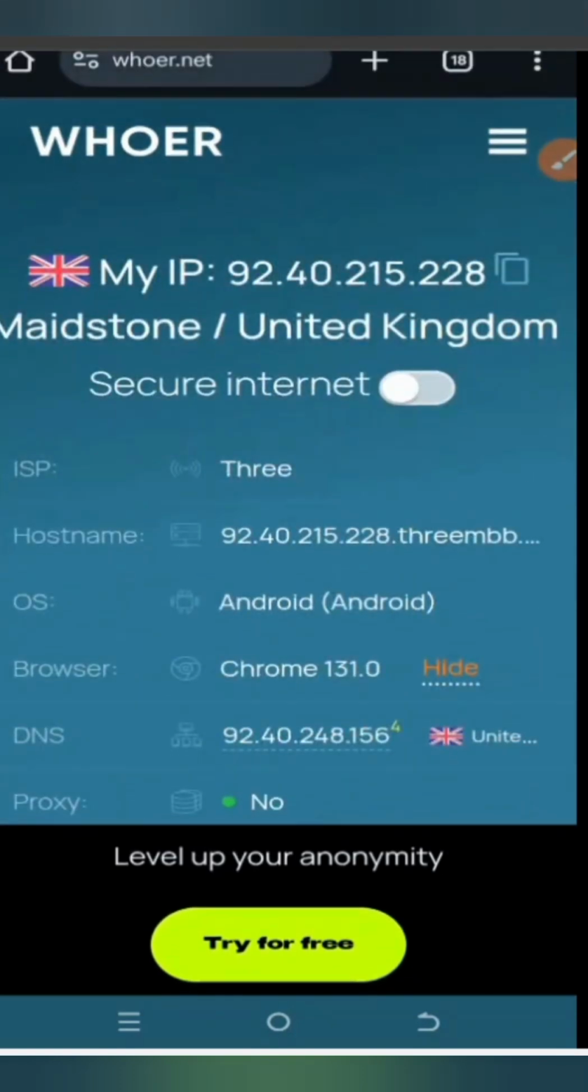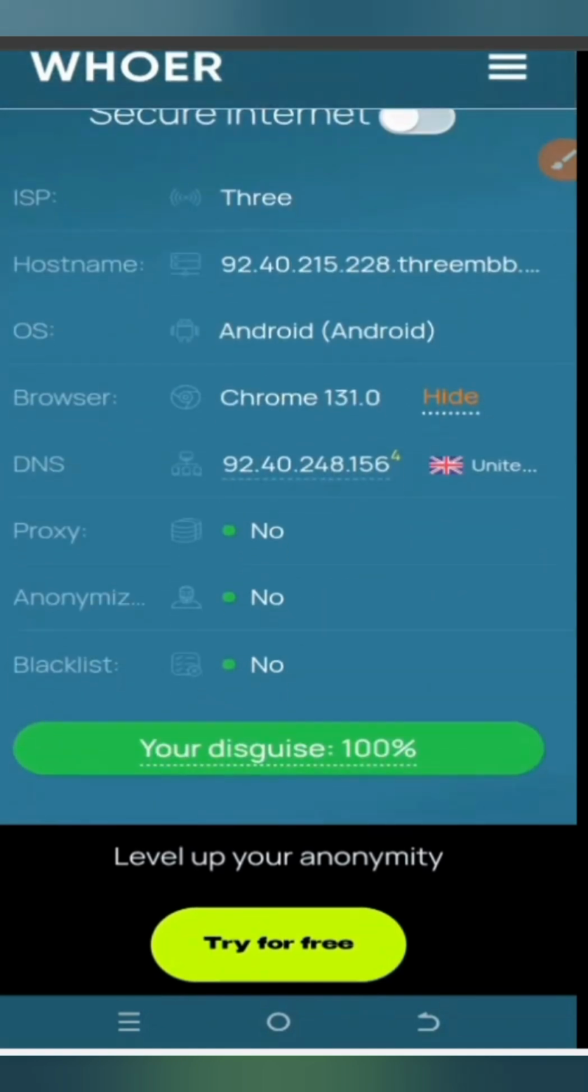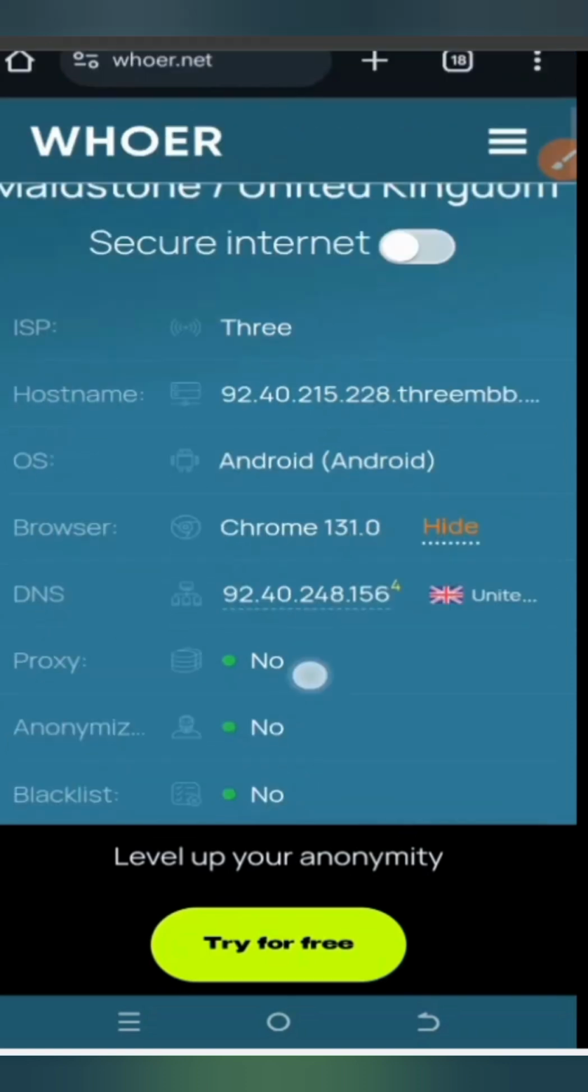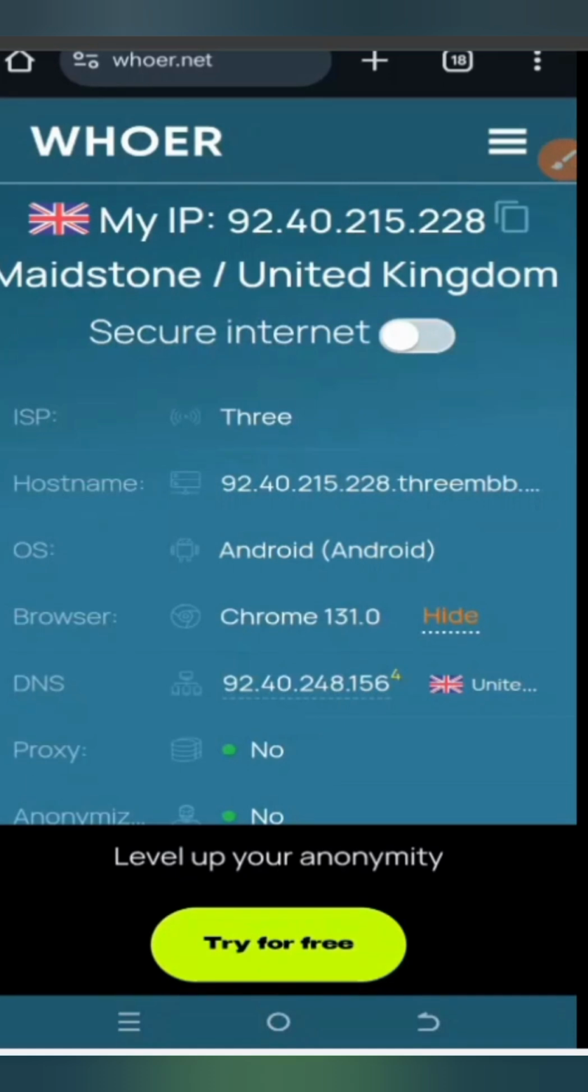We have 100%. If you're having 90%, it possibly means that your time zone is not correct. So you have to make sure that your time zone matches the country you are connected to. Once you have been able to do this, it means that your proxy has been successfully what? Connected. Very good.